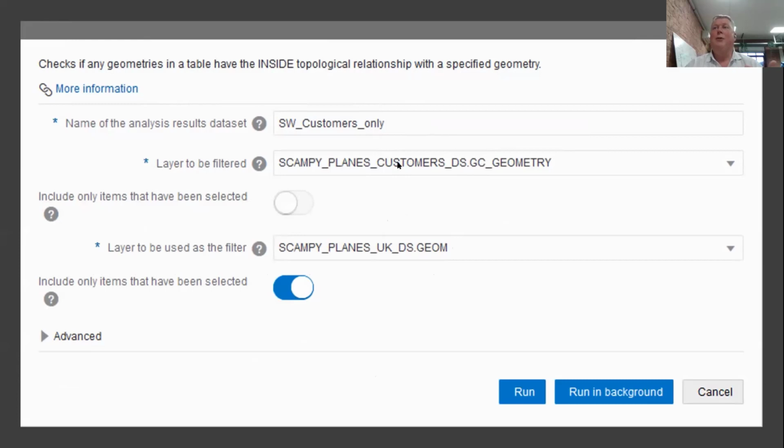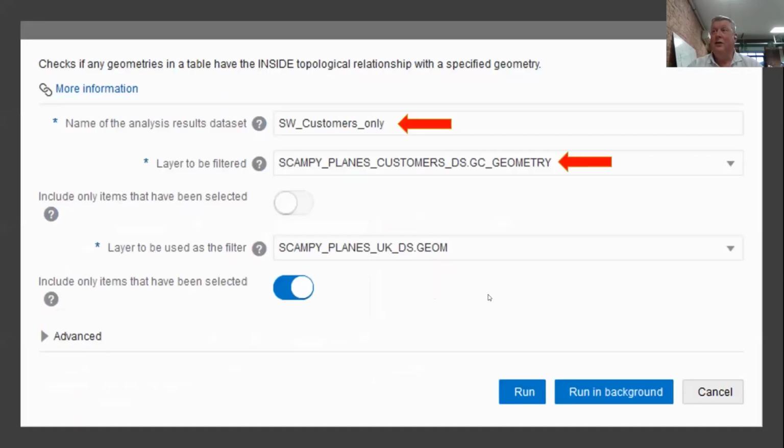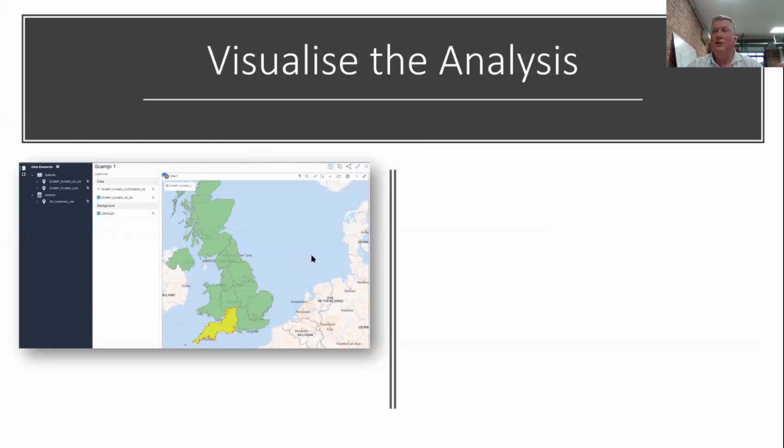And I'm simply saying, what layer am I going to filter? Well, the layer I'm going to filter is the customers, and which ones am I going to filter it by? I'm going to do it by the background map. And it says, oh, I've selected the Southwest, so it's only going to include the customers in the part of the map I've selected. So if I selected this part of the map here, that's highlighted as selected, when I say, show me all the customers that are within that part of the map, and press run, it's going to create me a new data set.